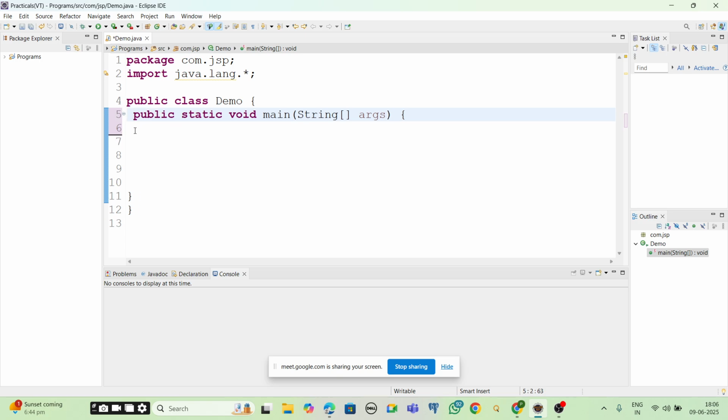Okay, so what is the problem? Printing even numbers within the range. If the range is from 1 to 100, then within 100, whatever even numbers are there, I need to print all those even numbers. Okay, so we can solve this problem with the help of for loop.